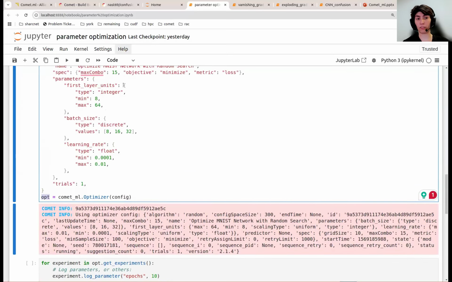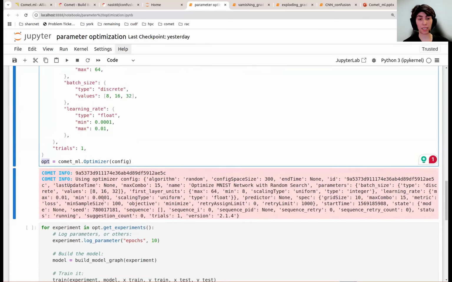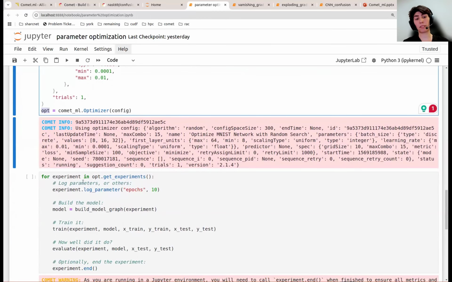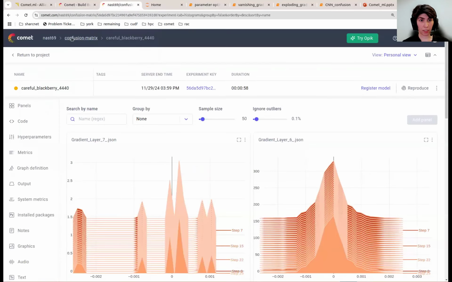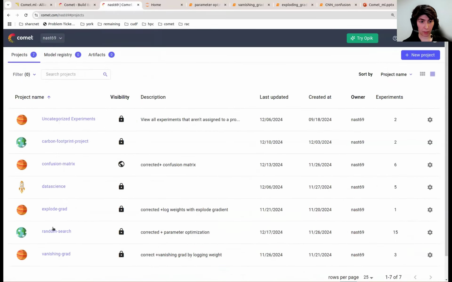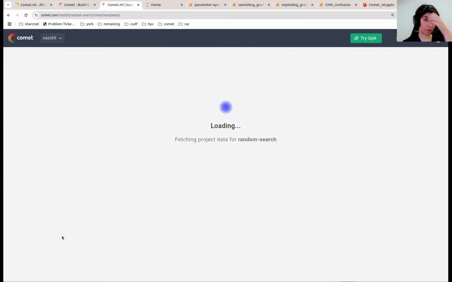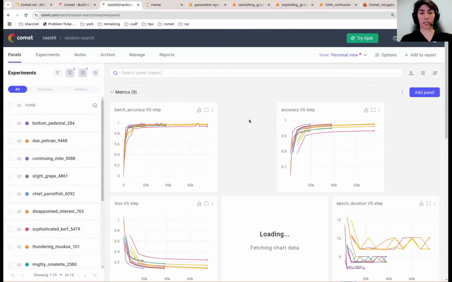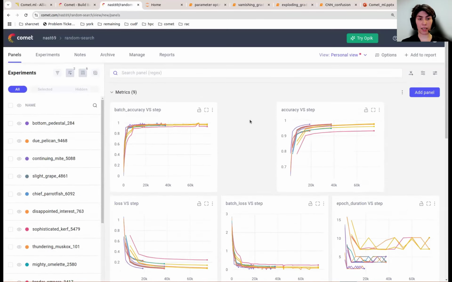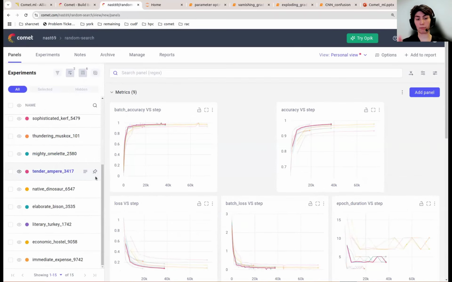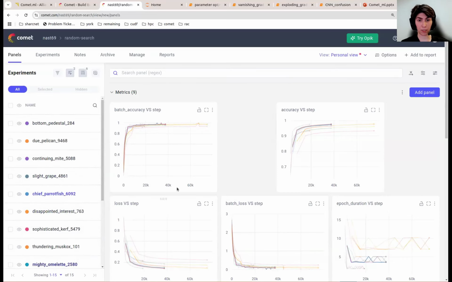So you have to give the configuration and your parameters using this Comet optimizer syntax. And for each experiment, it will log the parameters that you're looking for. So here is how, as I mentioned, I used a maximum of 15 parameter combinations. So I have 15 experiments here.